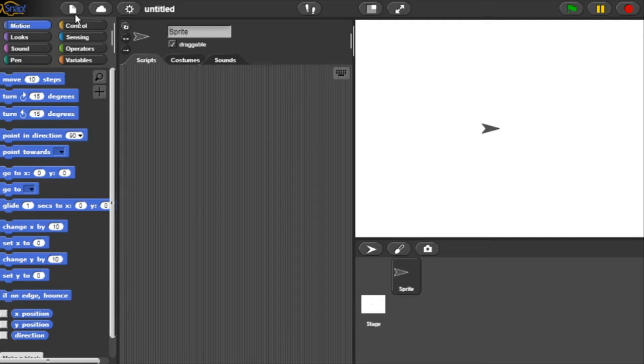Hey YouTube, I've been having a lot of fun in Snap recently, so I thought I would make a little tutorial just for fun. Snap is very similar to Scratch, but it's made by a different team of people at UC Berkeley. Scratch is made by people at MIT. So, today we're going to just make a little bouncing ball.